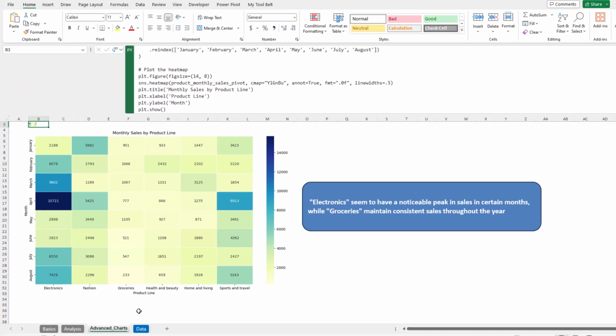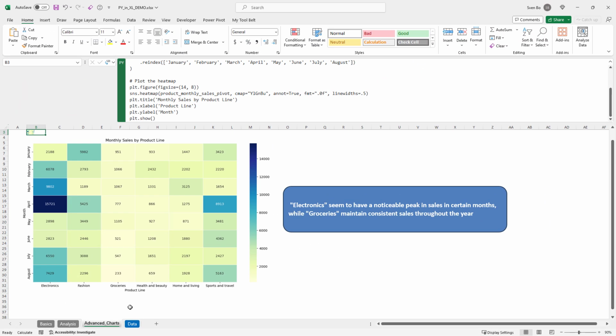So this is just one example of a more advanced chart that would be difficult to replicate in Excel without Python. Obviously, you shouldn't just pick a chart because it looks fancy. It should simply convey the message of your insights.